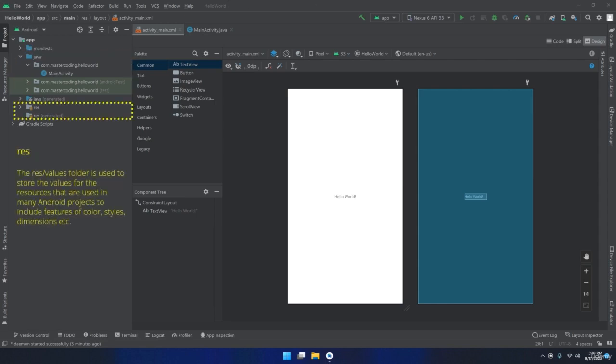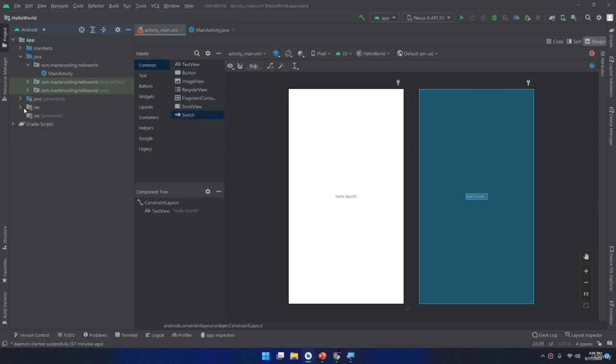The res folder, the resources. The res or values folder is used to store the values for the resources that are used in many Android projects to include features of color, styles, dimensions, etc. If I click on resources, I can see it has subdirectories here. I think there are 5: drawable, layout, mipmap, values, and XML.